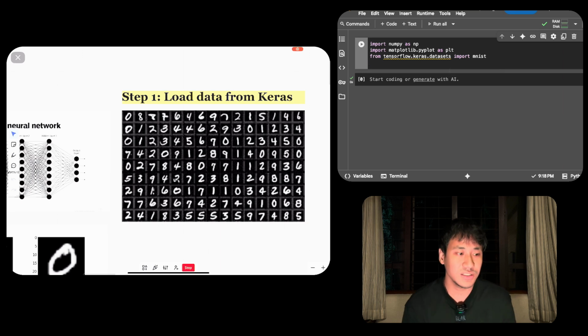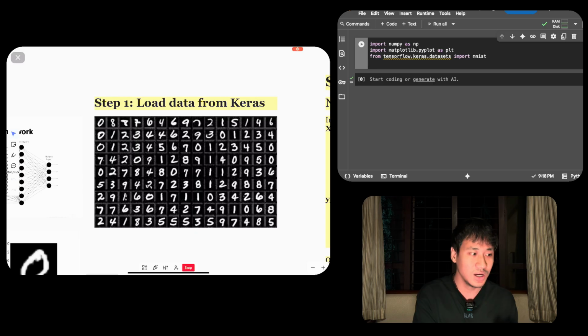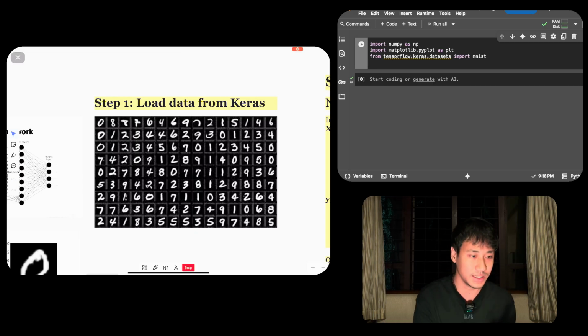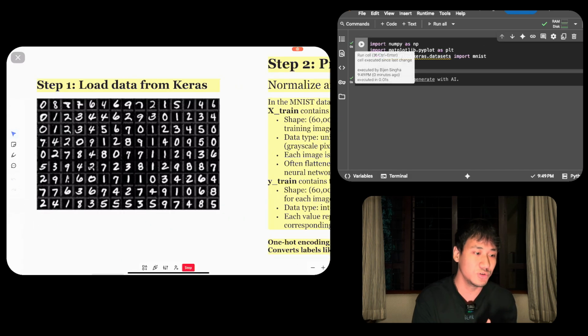Check line by line. First, I'm importing NumPy just to use arrays. Matplotlib.pyplot as plt, I'm just naming it. From tensorflow.keras.datasets, we are importing the MNIST dataset. It will look something like this, where we are loading the whole dataset. Let's run this and check whether any error occurs. After that, we'll move to the second step.